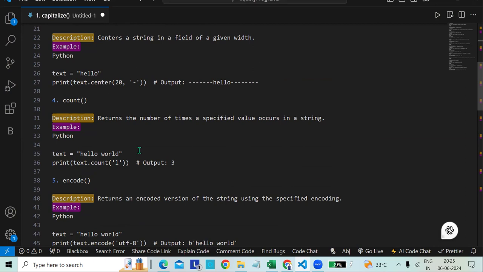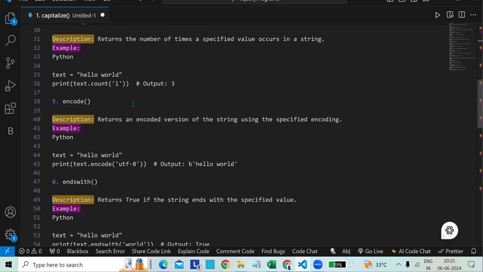The fifth one is encode. It returns an encoded version of a string using the specified encoding. For example, we have the text hello world. I will print text.encode('utf-8'). Then we'll get b'hello world' in single quotes. This is what encode means. It returns the encoded version of the string.